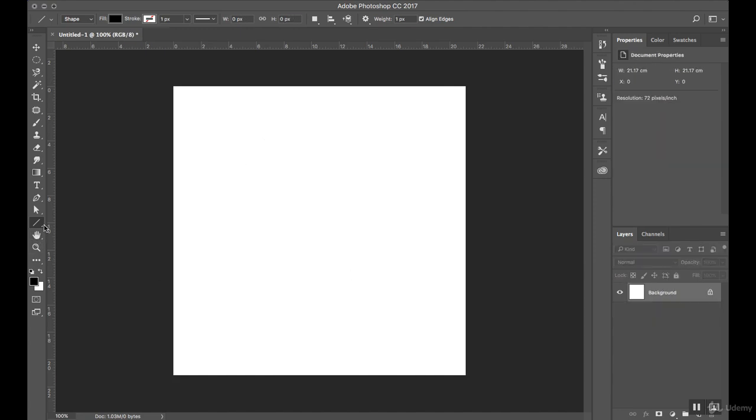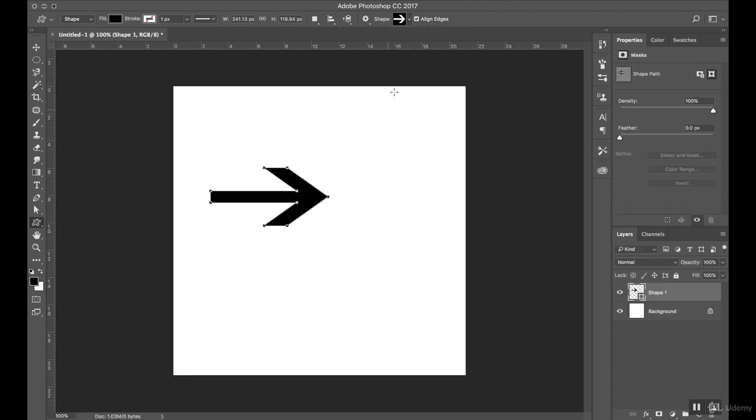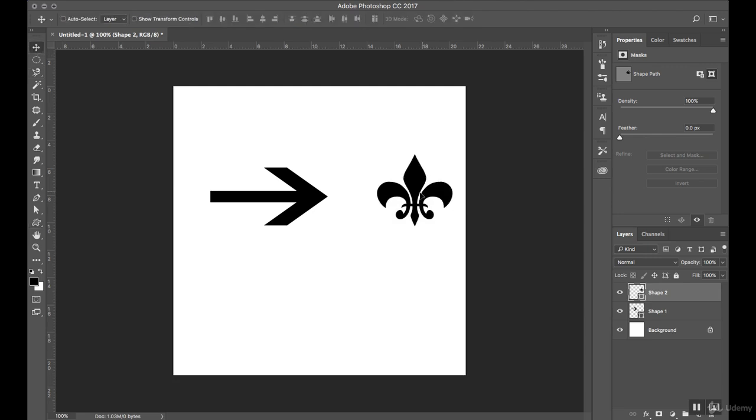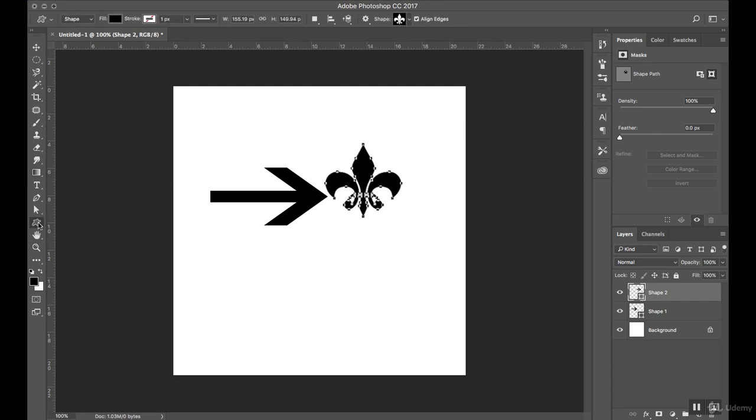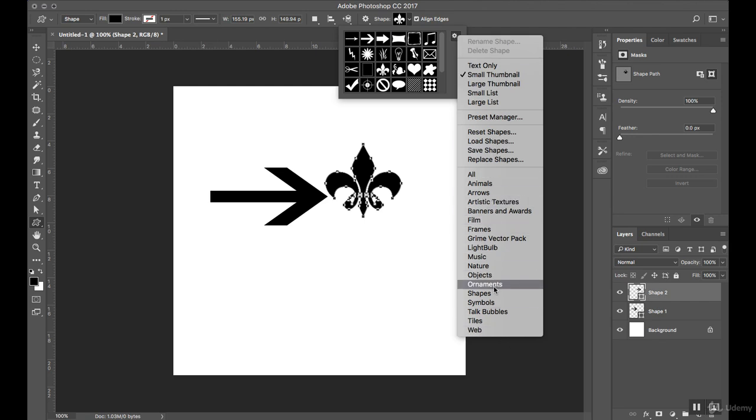The next and most useful tool is the custom shape tool. Here you can see some shapes that we can use, like arrows, some flowers and so on, to add to our graphics. If you want to change the shape set, you can click on this optional settings icon, and you will have different options like objects, nature, music, light bulb, frames, films, etc. Or you can also load shapes, which you can find as packages on the internet. And the most amazing thing is that we can create our own shape.